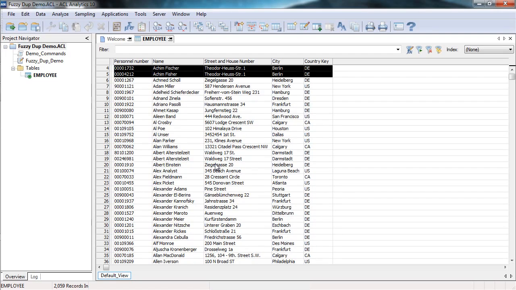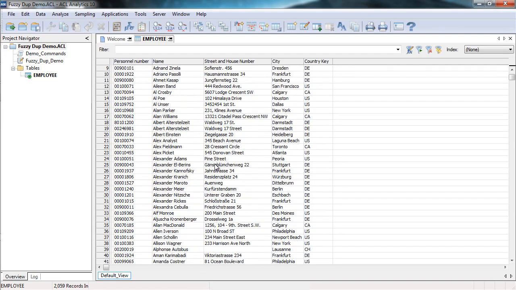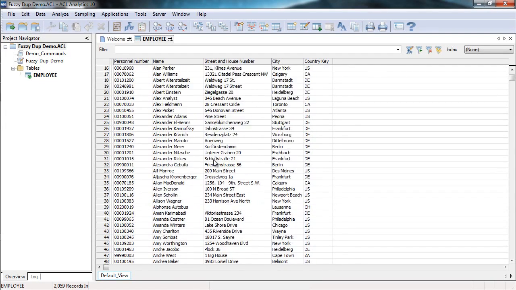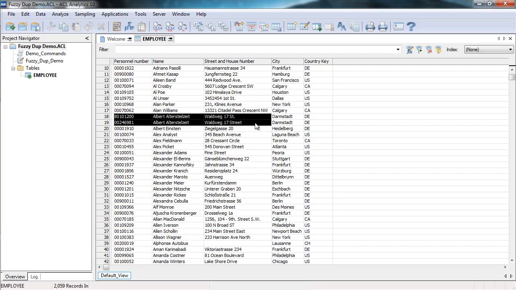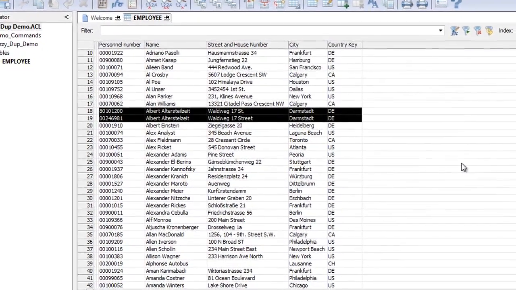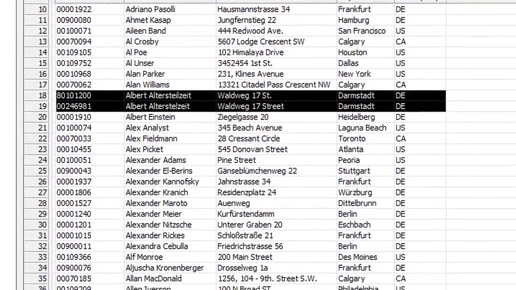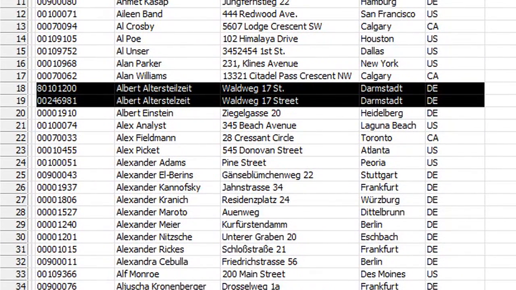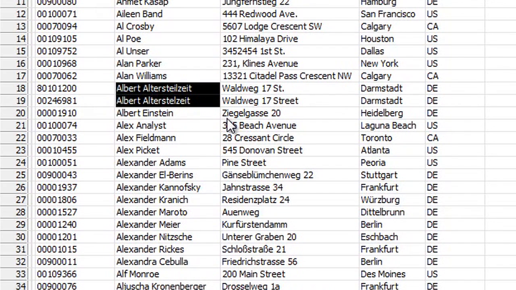Now I know from combing through this before that I'm also expecting to see Albert, let's see here, I can't pronounce his last name, but you can see here that the name again is slightly different. We're missing an I, the first I in his last name, but if you look at the address field, it's slightly different.